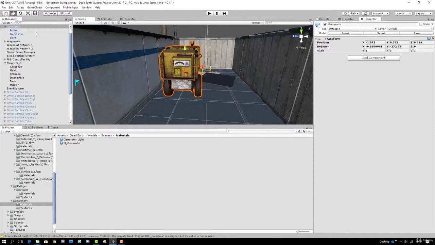Let's now add some lights to this that will be used to create the red light and the green light that will illuminate the area based on what colour the material of our generator's power light is.